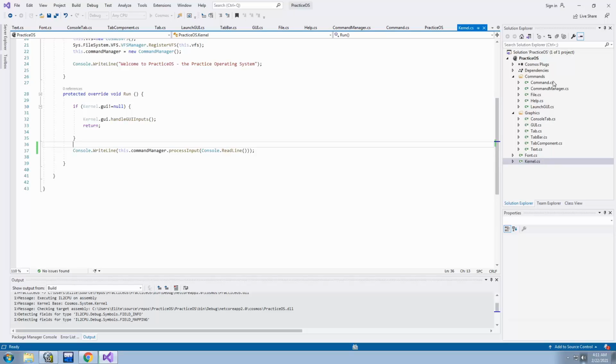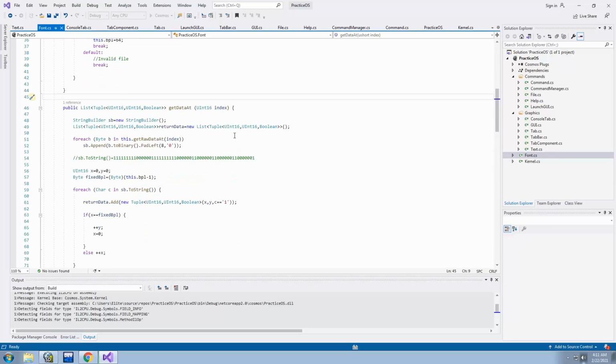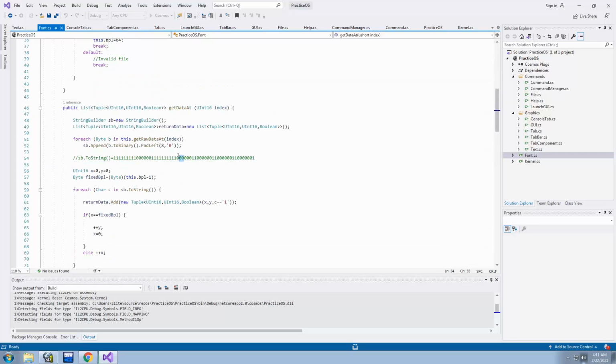I have one more optimization I want to make, and I was just looking at the font.cs, and I realized that we actually don't need to keep track of where we don't want to draw anything. So, for example, we don't want to store these zeros in our list here, because we don't draw here. We don't need that information, because we just completely ignore the zeros. The 1 is where we actually draw.